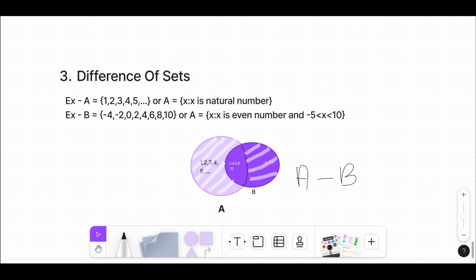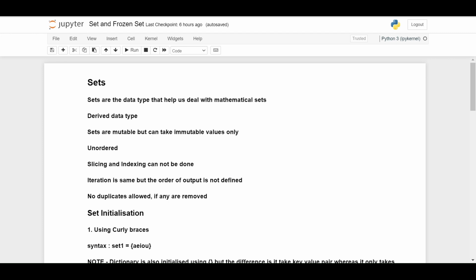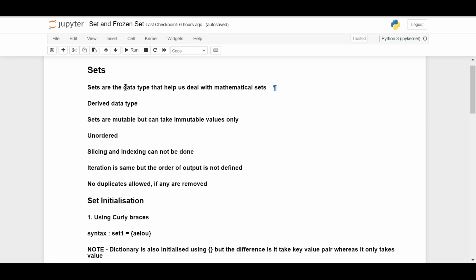So let's begin with sets in Python. We know what sets are, right? They are exactly the same thing, but we're going to do it in Python. There are some little technicalities of Python that we're going to add to the same concept we just did. So let's start. The first line says that it is a data type that helps us deal with mathematical sets, the one that we did just now. It is a derived data type because we use fundamental data types as its elements.